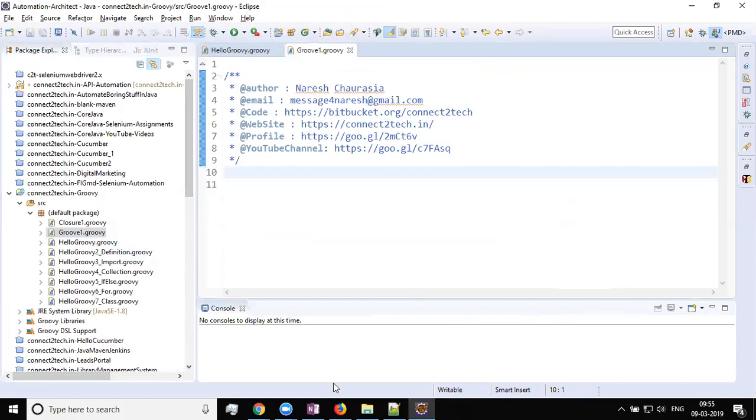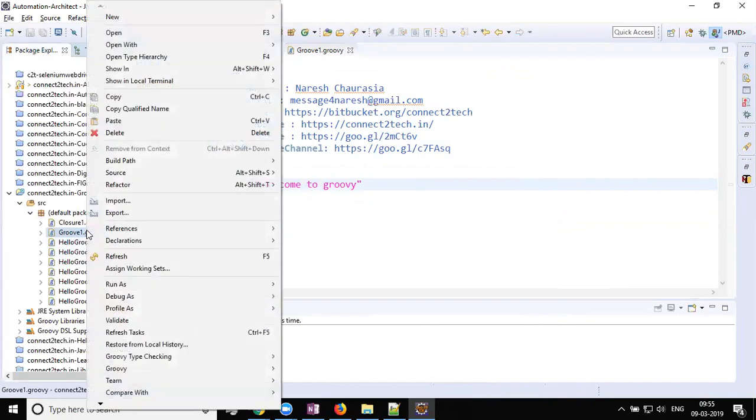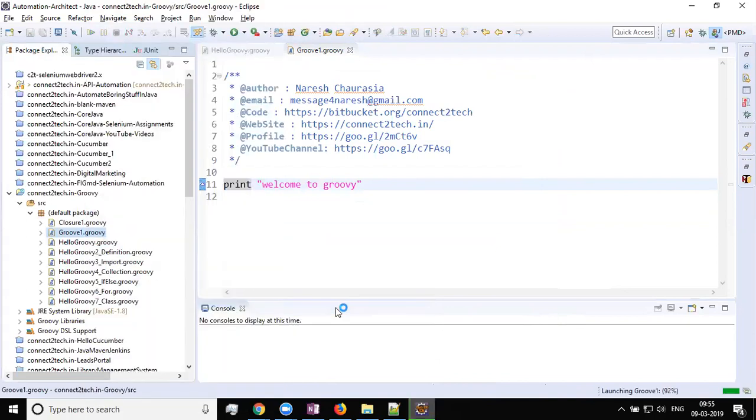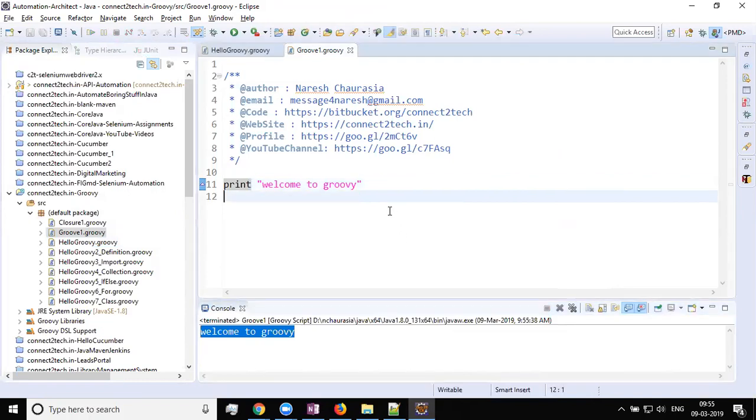Generally in Java, a class has a main method, right? But in Groovy we can simply say print, in double quotes, "Welcome to Groovy1". That's all I need to do. And I will right click on this file, run as Groovy script. So, welcome to Groovy, right?